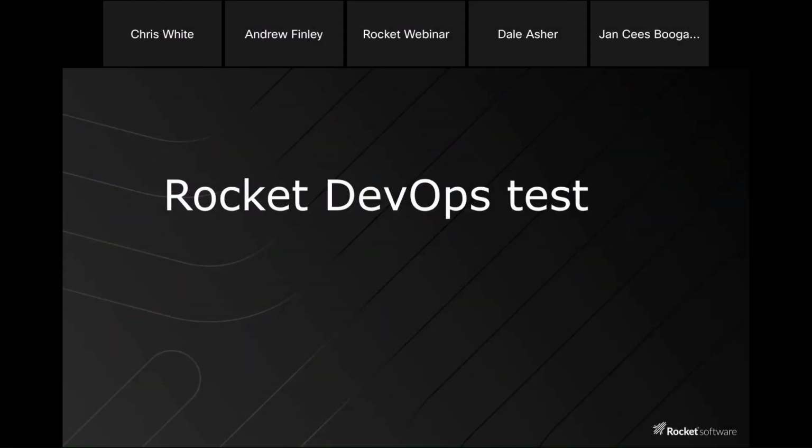So let's move on to our next topic today, which is Rocket DevOps Test. This is the second of the brand new applications that we created in 2022. Now, we're frequently asked for recommendations for IBMI testing products. And there are plenty of testing solutions for generic application testing, but not many are designed specifically for IBMI. So we decided to create our own, and our RDOT is the result of that.